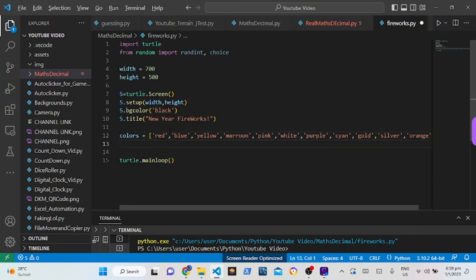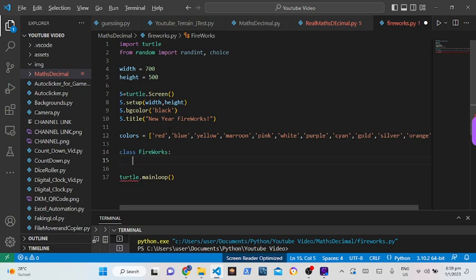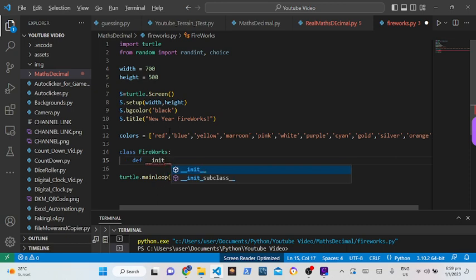After that, what we can do is create a class for our fireworks. So class Fireworks, without the parentheses. Firstly, define __init__, and inside that I will put self and radius.